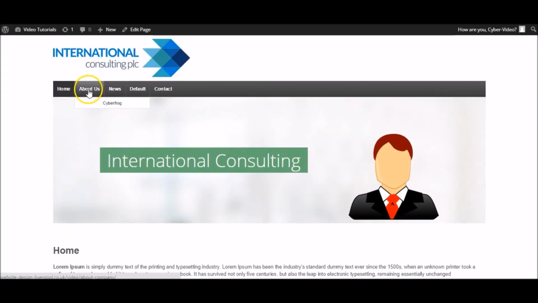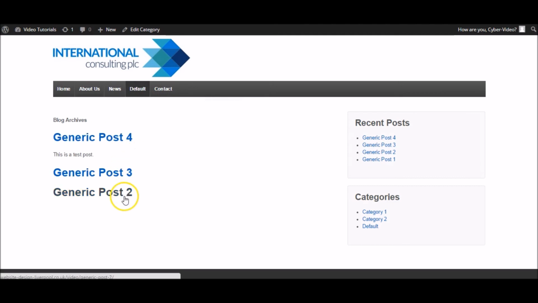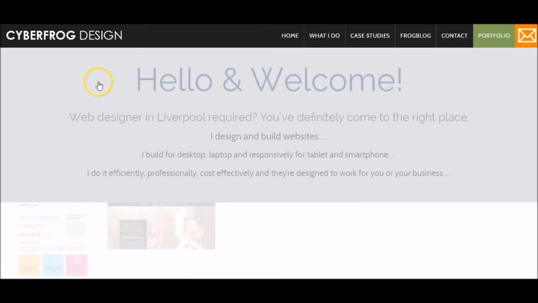So there we are, there's our About Us page, and it's got a sub item of our custom link. If you go to the default category, when you hover over, you've got category 2 and category 1. If I click on default, you'll be shown all the posts that are in the default category. If I click on category 2, there we go, the only one that's in category 2. And if I click on the custom link, it will take us to our website.